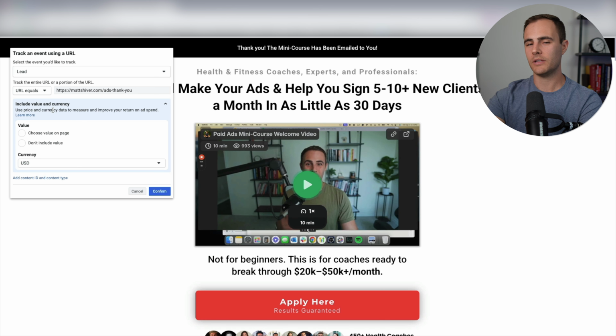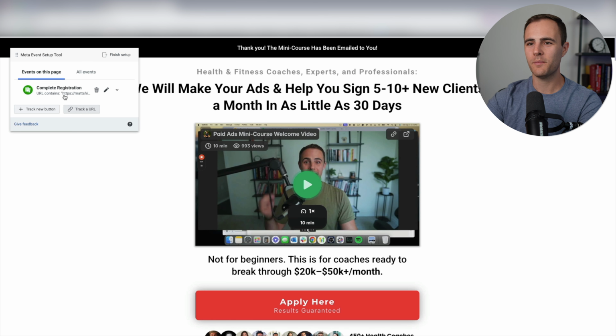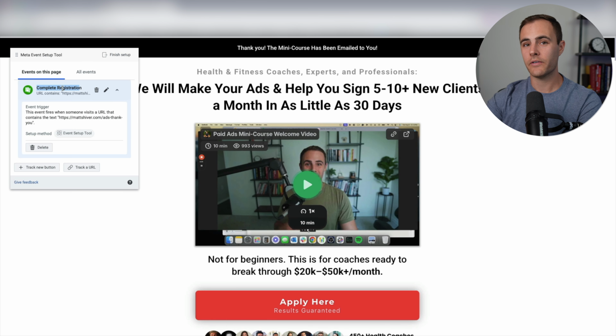So anytime it hits this page, the pixel is going to fire for the event that you tracked, right? So I'd probably love this as lead. I trained mine for complete registration just because I have another funnel that uses lead, and I actually like having my pixels separate. I'm a little bit of a nerd. You don't have to do that. But anyone who hits this page, the complete registration will fire.